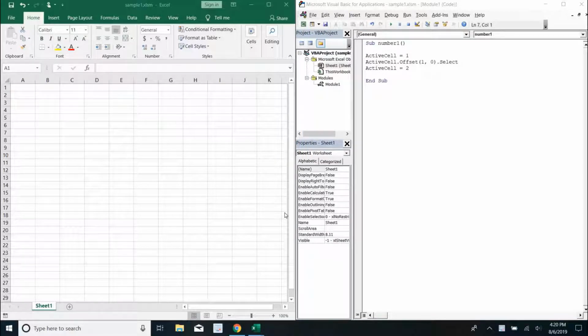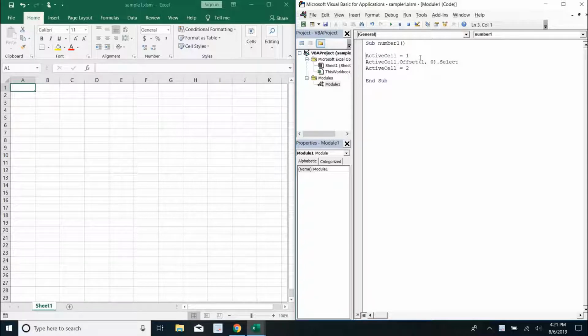Fundamental number 3, stepping through your code. As you put together a VBA macro, you're going to have a number of lines of code, each with instructions to do something new. Oftentimes you're going to run into error messages, or you may just forget what one line actually does. In order to see what each line does and to see if each line works, you can step through each line using the F8 key. So what this macro does, I added a couple of lines, populates the active cell with the number 1, moves down a cell, and populates the next cell with the number 2.